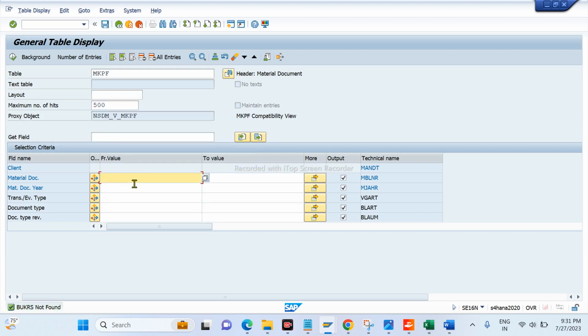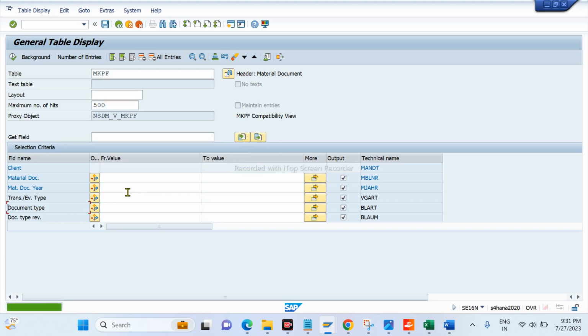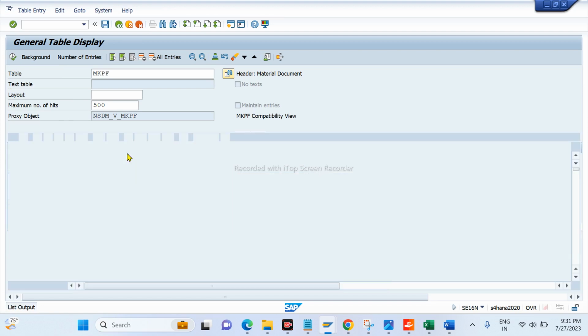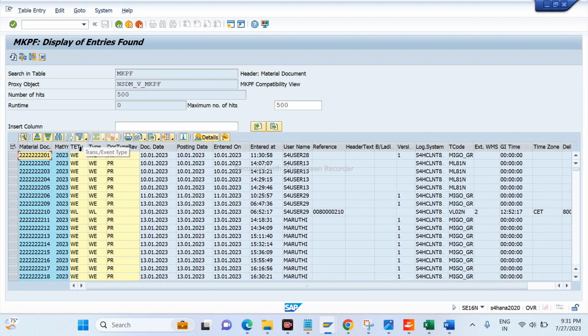BUKRS. What happened? BUKRS, right? Page down. Okay, company code is missing. Material document year 23, execute. Okay, so based on the document type, there is a transaction event key, transaction type. So here you can fetch the material documents.